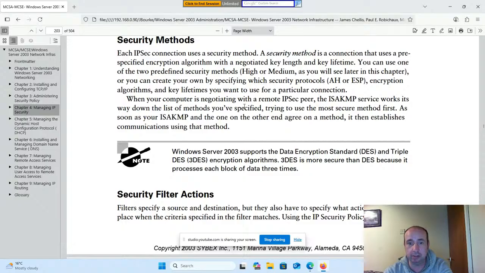When your computer is negotiating with a remote IPsec peer, the ISAKMP service works its way down the list of methods you've specified, trying to use the most secure method first. As soon as your ISAKMP and the one on the other end agree on the method, it then establishes communication using that method.